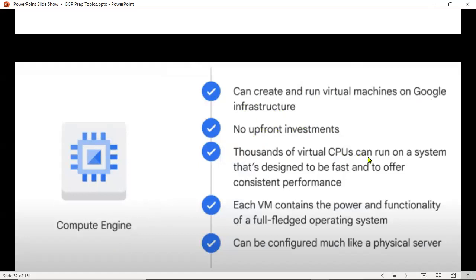Thousands of virtual CPUs can run on a system that's designed to be fast and to offer consistent performance. So you can have a virtual machine with virtual CPUs.